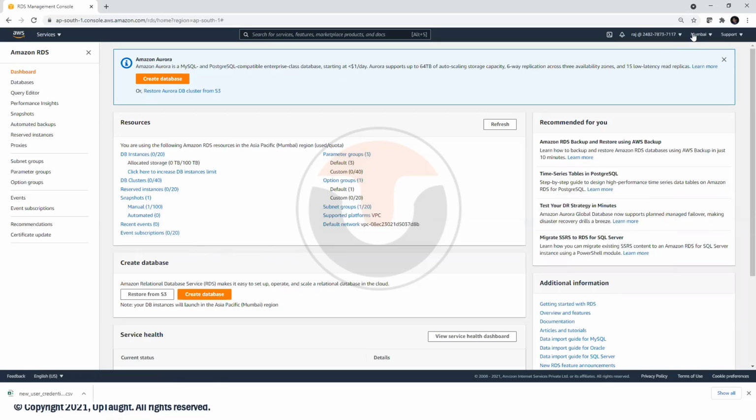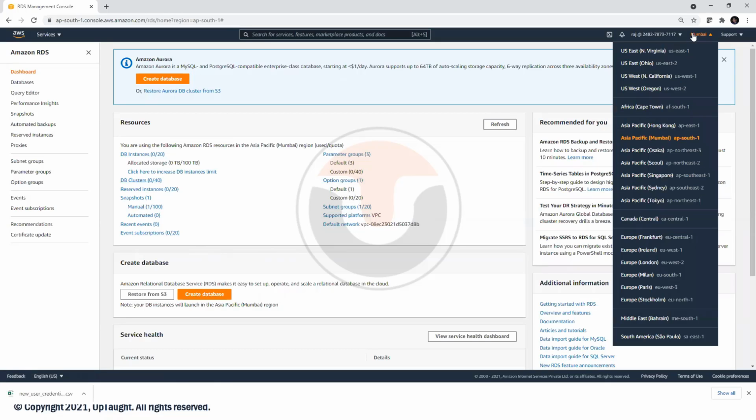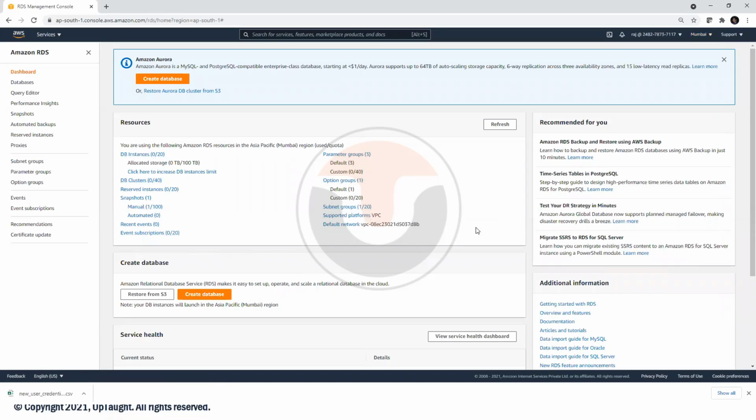So I'm in my region, Mumbai, AP South 1. You can go back and see, this is my region AP South 1. This is my region where I'm hosting all the services. All right. So then what I'm going to do is I'm going to create a database.